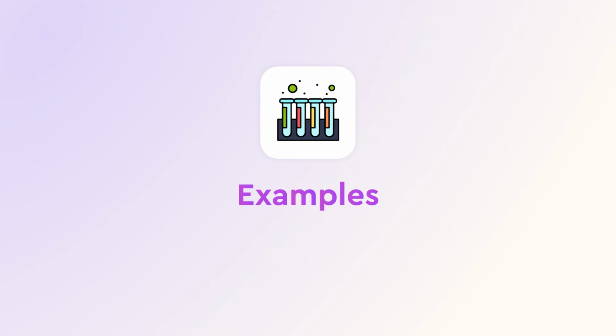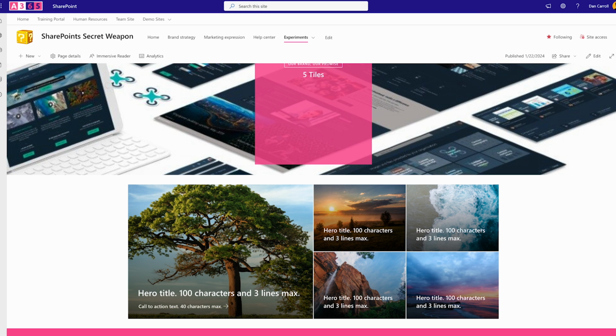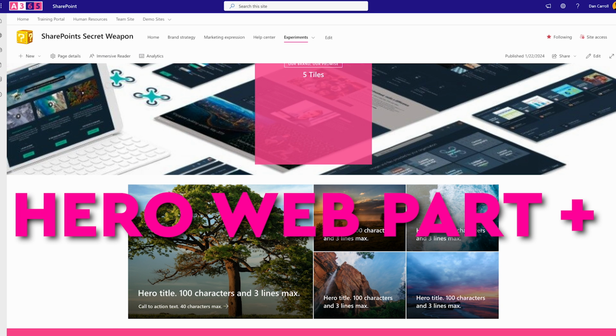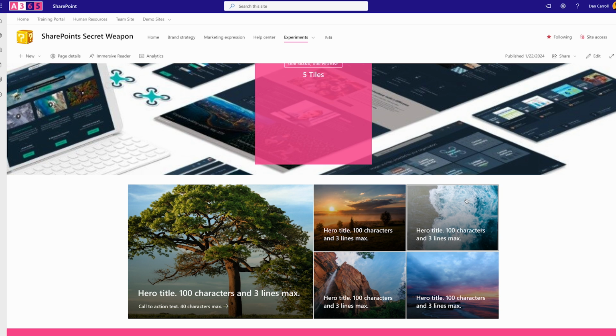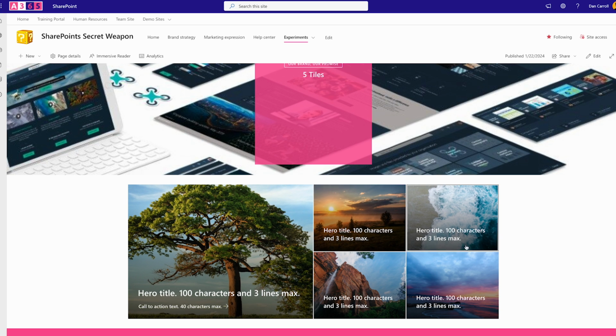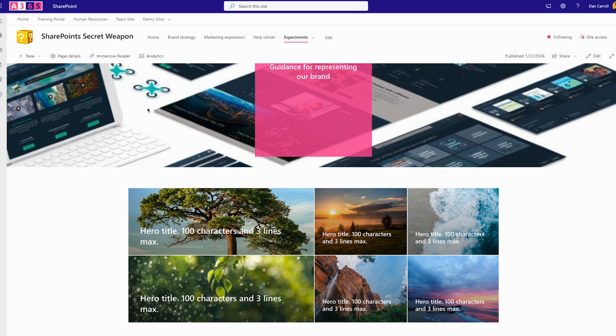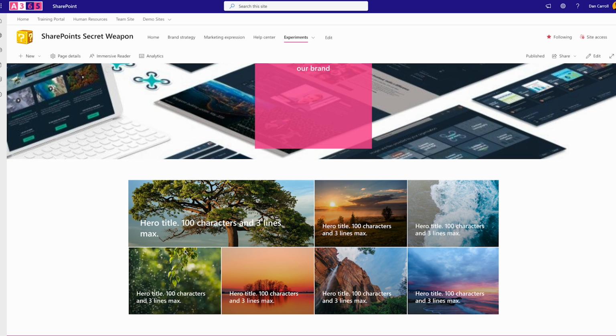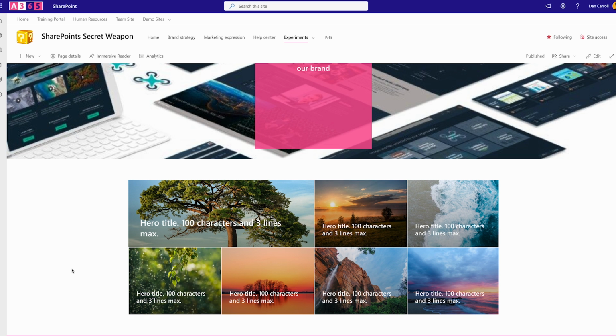Okay, so let's look at some of my examples or experiments with this method. So the first one is what we're going to call the Hero Web Part Plus. So here we can see the standard Hero Web Part, and it's displayed with its maximum of 5 tiles available. So I've created a version of this where we've added an extra tile. So here you can see the version where we've got this extra tile in here, number 6, but we don't have to stop there. Here we have a version of the web part with a 7th tile with lots more real estate for them fancy looking links.